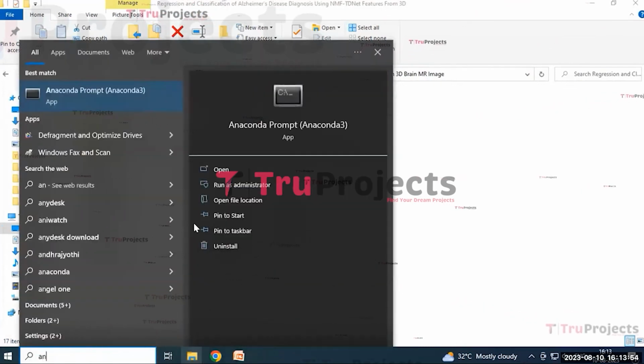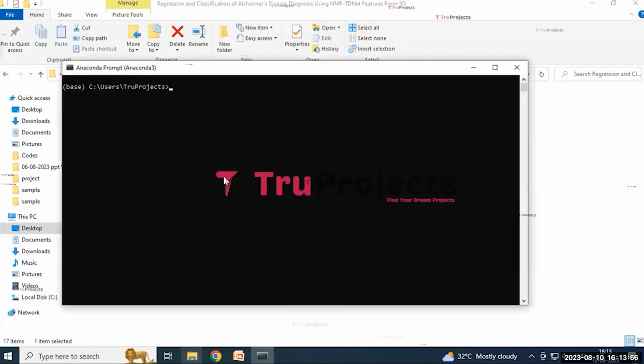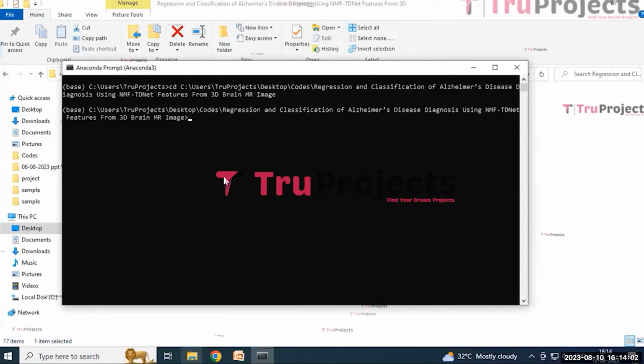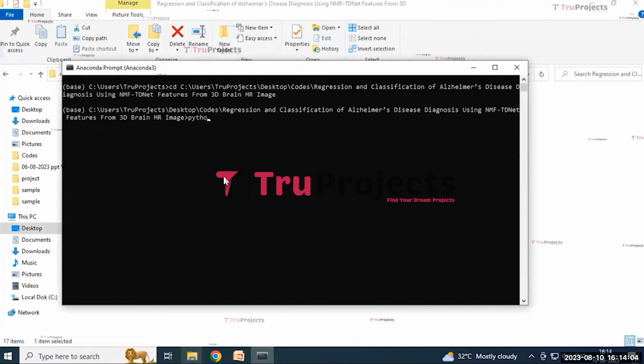the Anaconda prompt. Here we need to write a command that is cd space and paste this code folder path. By this it will change the current directory to the code folder path. And then click on the enter button. Here we need to write a command that is python space app.py. By using this command, we will execute the Python script and perform a runtime check for any syntax errors or logical issues. And then click on the enter button.